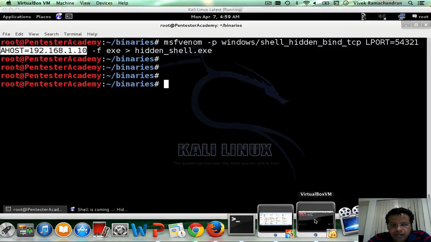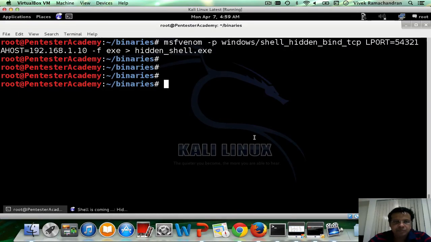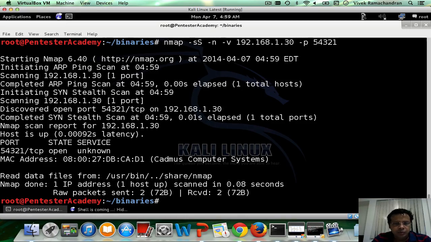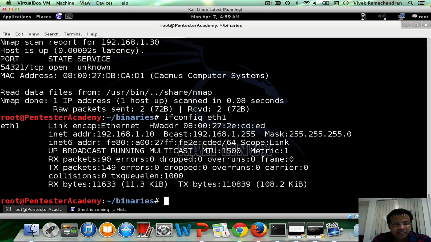Now, if I go back to my Kali machine and actually do an nmap scan, the Windows machine is on IP address 1.30, and the port number I am interested in is 54321. You would actually notice that currently the state seems to be open. Now, this is really because the attacker's IP address is 1.10, right?